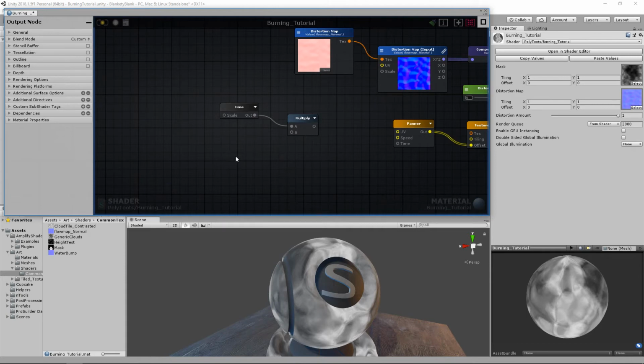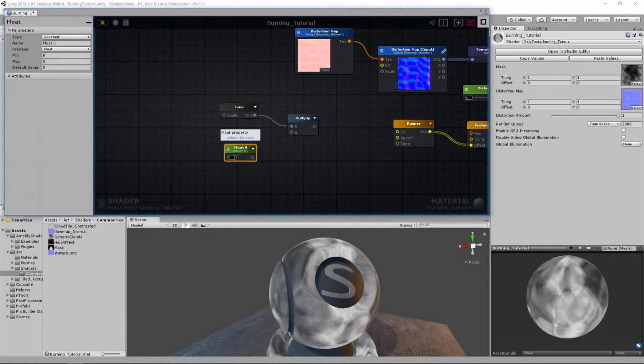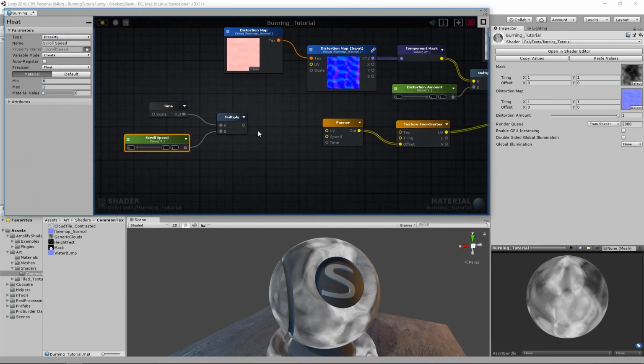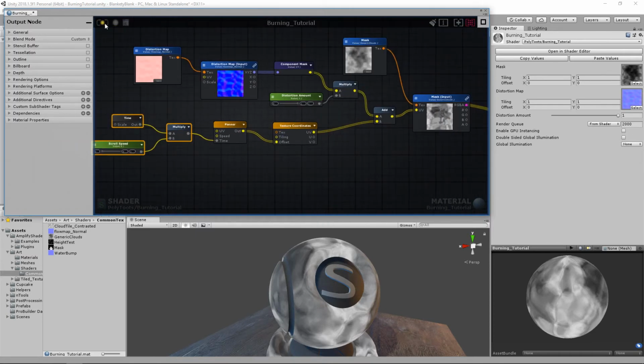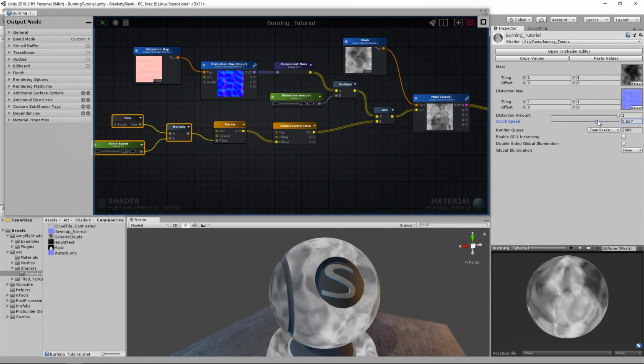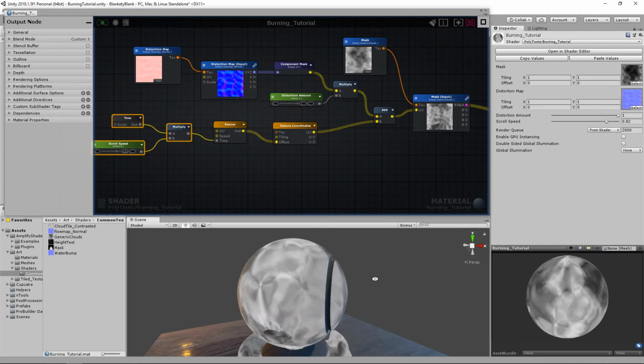So I'm just going to hold down the 1 key, and I'll put down a float here, and we will call this scroll speed, and make this a property. And for now, I'll set it to 0 to 1. We might need to tweak that later. So this goes straight into time, and we'll apply that. So as you see, nothing's moving on the shader just yet because our scroll speed is set to nothing. But if we increase this, you can see that it is moving around.